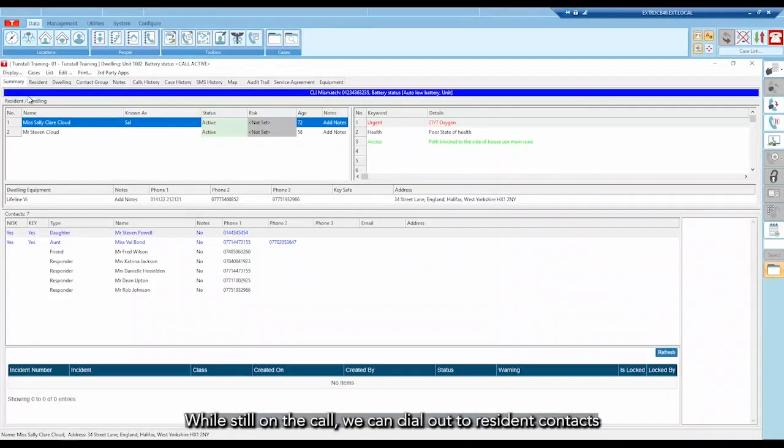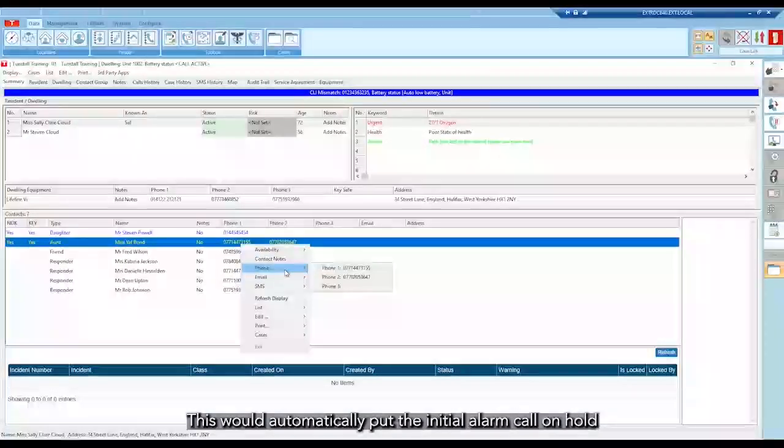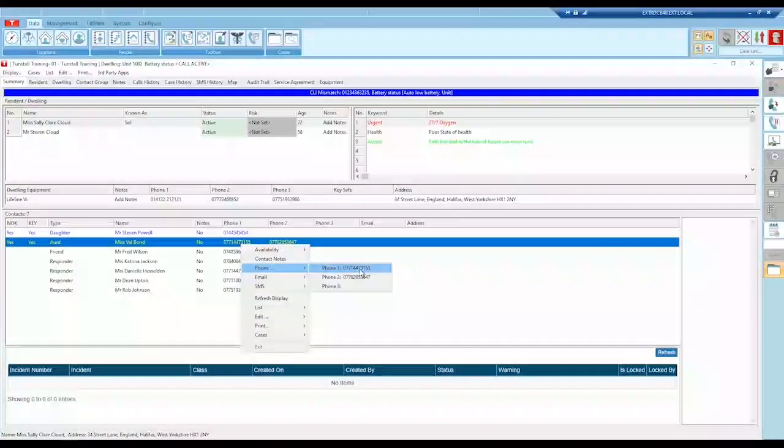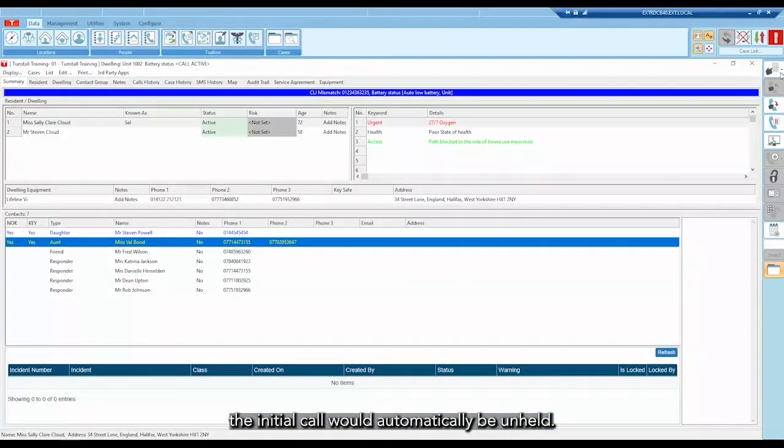While still on the call, we can dial out to resident contacts by right-clicking on the phone number and selecting Phone. This would automatically put the initial alarm call on hold, and once the second call is ended, the initial call would automatically be unheld.